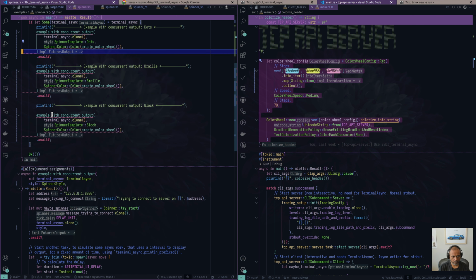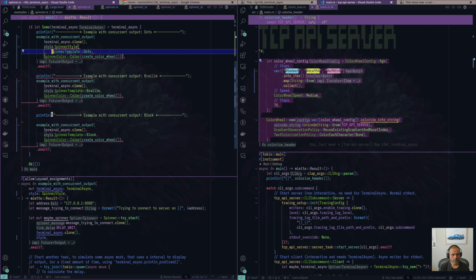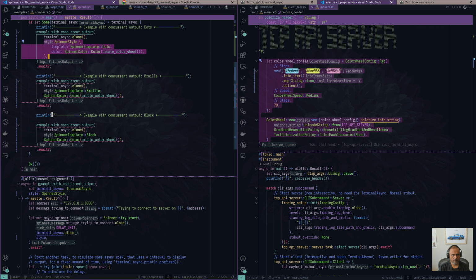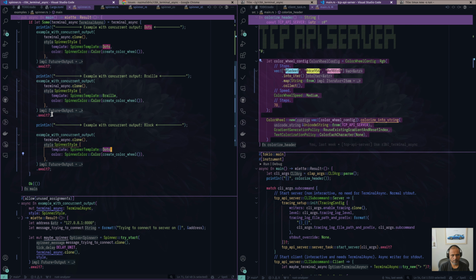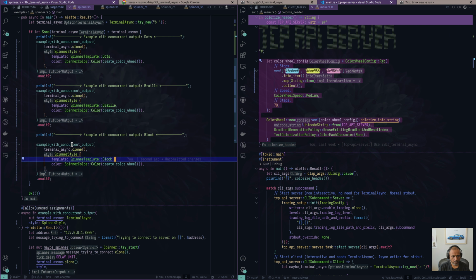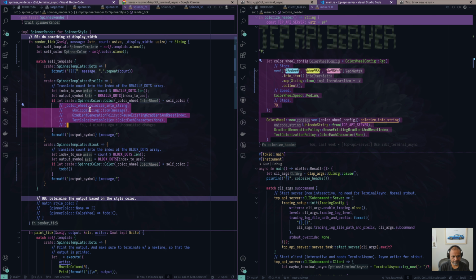And then here we would have to basically do like this. Create a spinner style out of each one. So the first one is template, and this one is color. So we'd have to do something like that. And then we can just say, so it's going to be braille. This one's going to be block. Okay, that works. Okay, we still have to implement it. And let's go implement it.